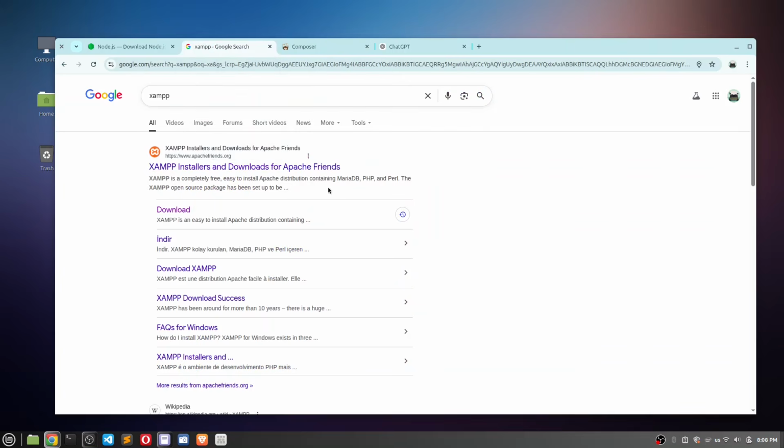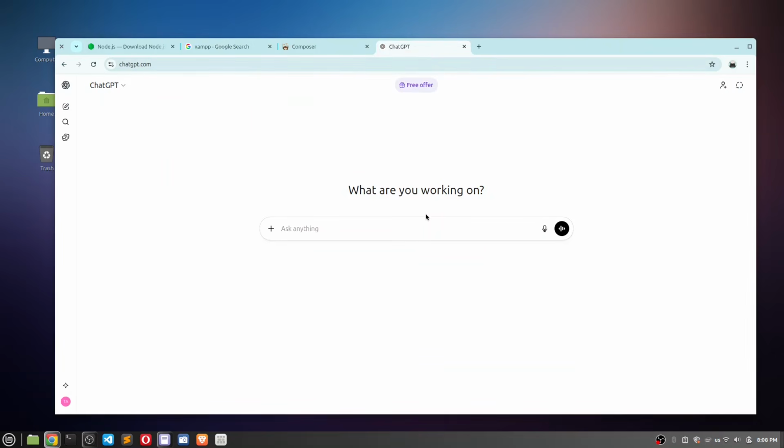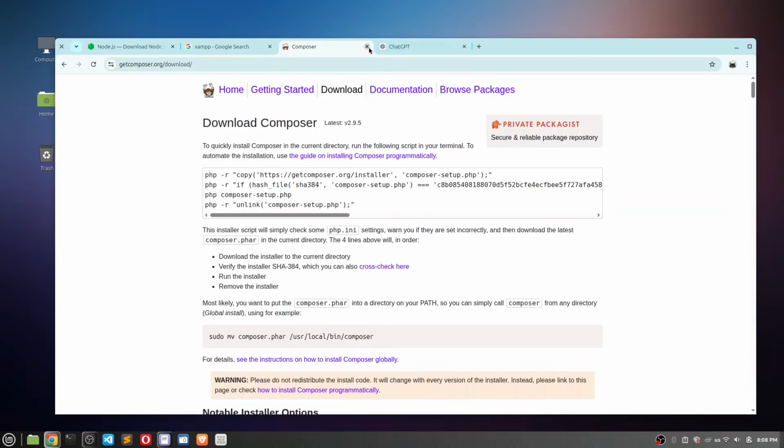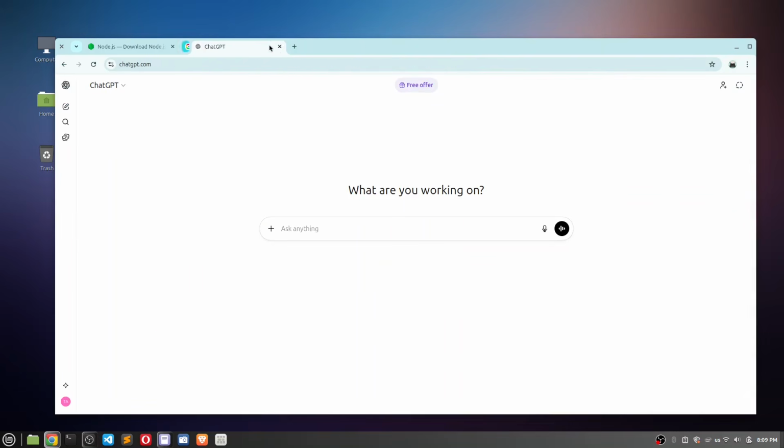First you have to install XAMPP. So go to ChatGPT if you're on Linux and mention that you want to install XAMPP and set XAMPP's PHP globally, and then Composer globally. It will show you all the steps. I'll not show you because this will be a very long video if I show the whole process, so I'm going to skip this part. You have to install Node.js first, then XAMPP, then Composer.